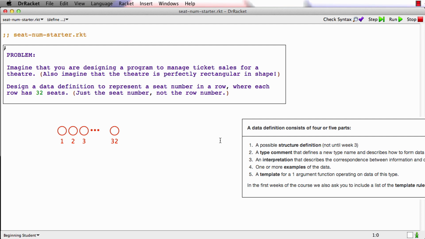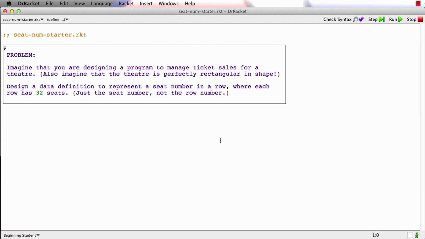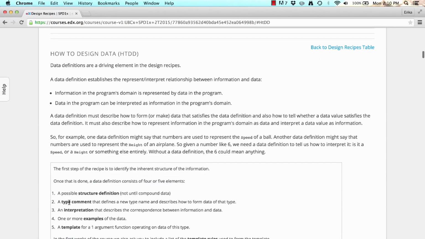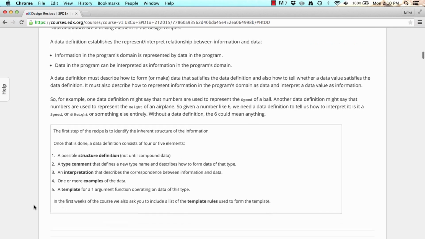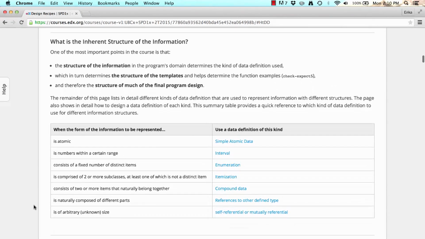So the question is, that's the information. The information is numbers from 1 to 32 that are going to be seat numbers. How are we going to represent that? Well, if we go over to the How to Design Data webpage, and again, this is a webpage that you should read ahead of time, I'm going to be using it kind of in a mode where I already know how to use it. I'm going to scroll down to this table that says when the form of the information to be represented is atomic. Well, this is atomic. Seat numbers are going to be something like 1 or 2, and that's atomic.